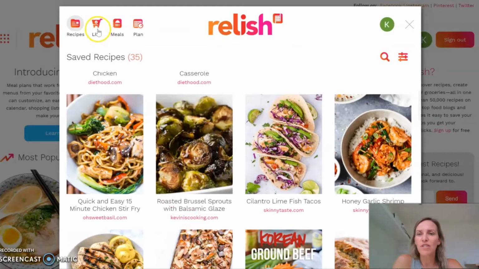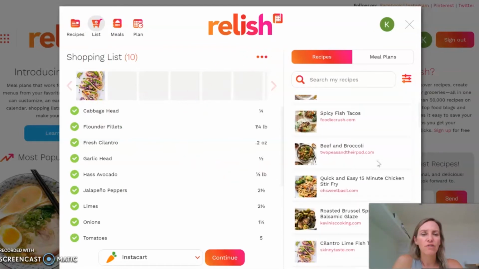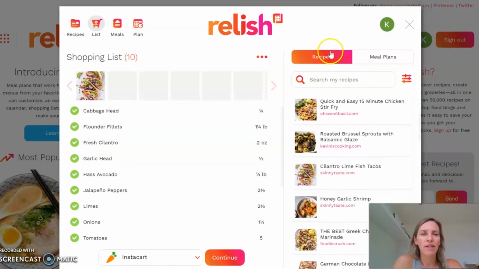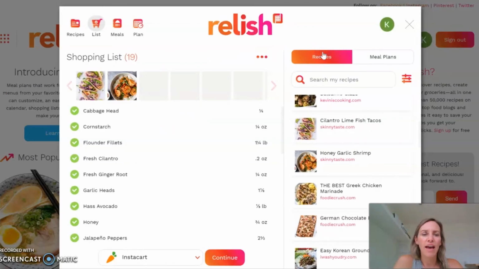Another way to do it is to take a look at your shopping list cart, and it will take you to this view over here. If you want to add something to your list, you want to find it on the right-hand side under recipes and click on the recipe, and it will pop up this list right here. Make sure you have the right serving size and add to shopping list.